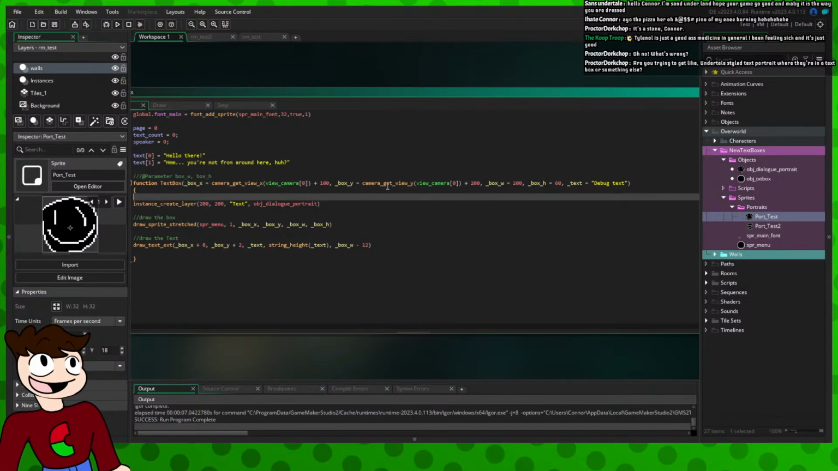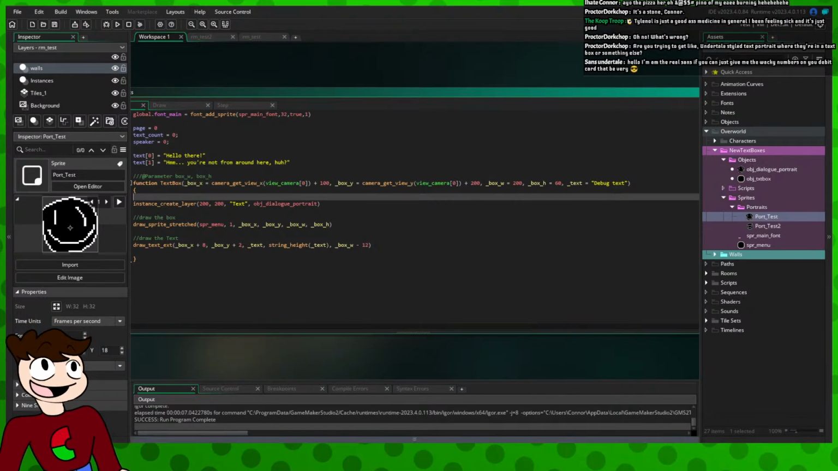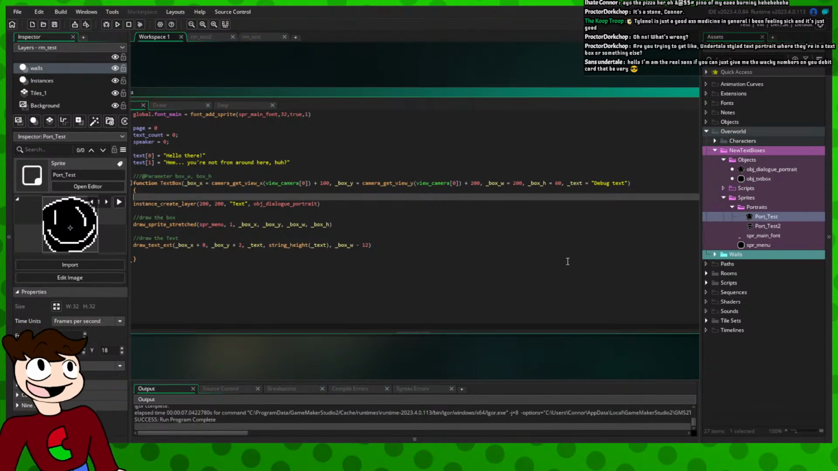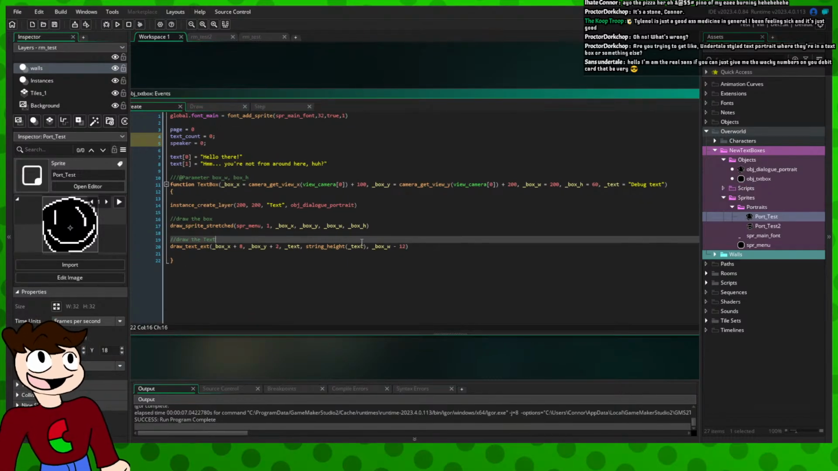Are you trying to get Undertale style text portrait where they're in a text box or something yet? No, I'm trying to do like a Hades style thing where they're outside. But I do want to do something where the expression changes depending on what line of dialogue is being said. I just don't know how to do that.